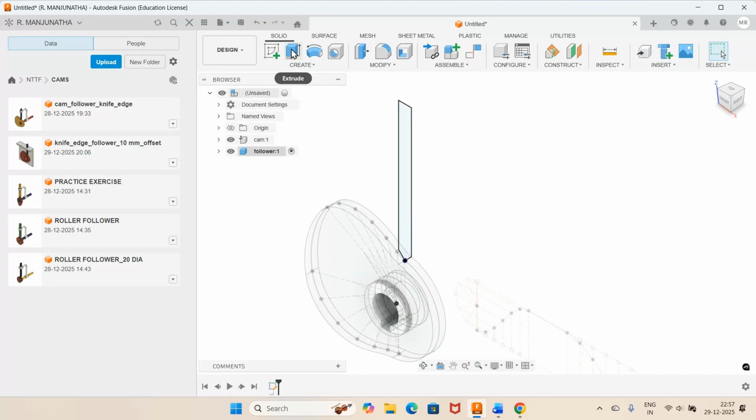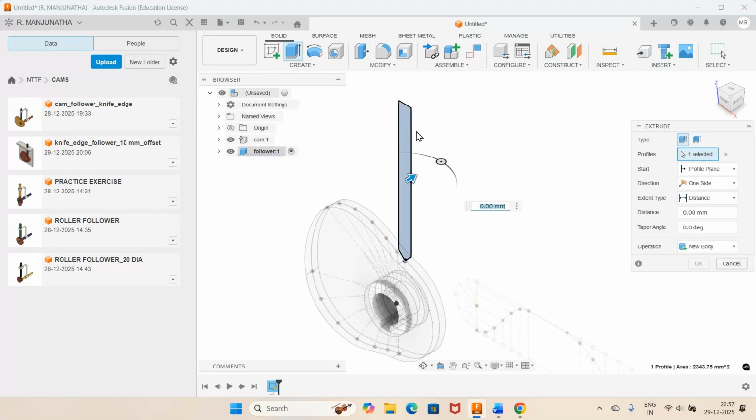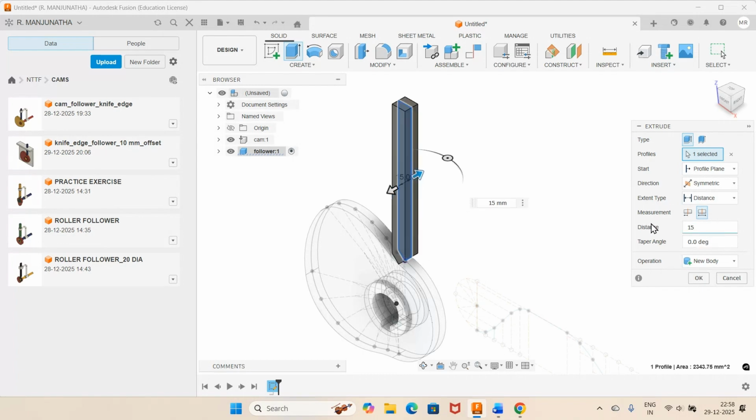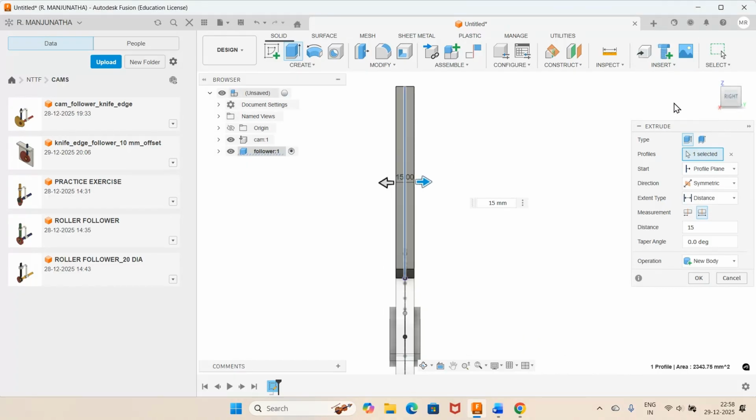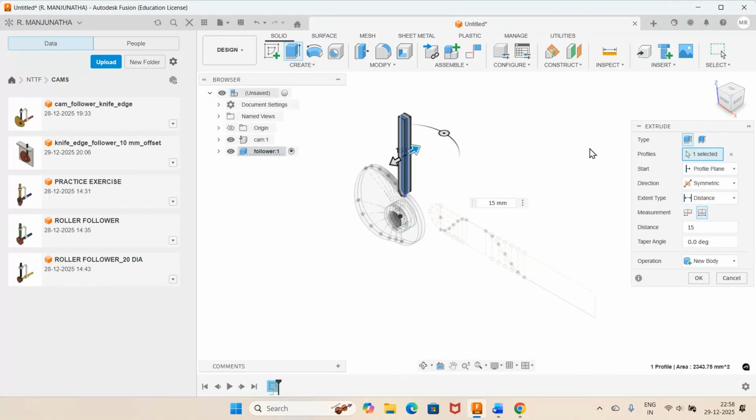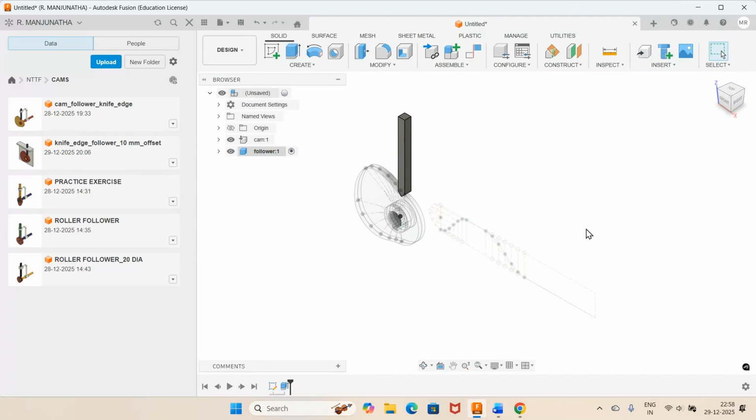I will go for extrude. Select this profile and give symmetric and take the whole length. Okay. And give the distance as 15. Okay. To the entire width. You can see here, this is for the entire width of the cam profile, and create it as a new body. Yes. So we have created the second part.